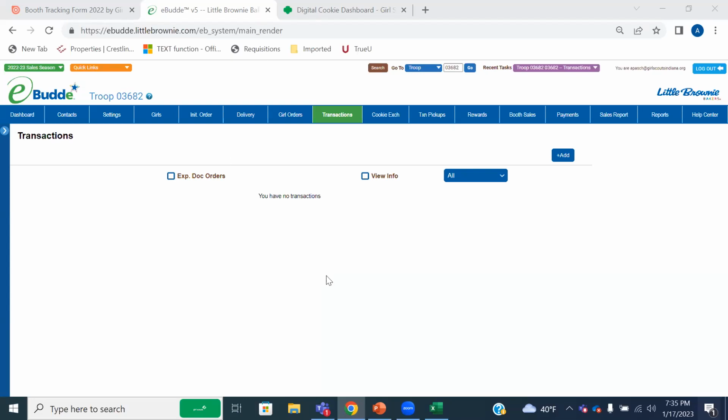I had a question. Do you fill out the booth tracker form every time a girl or adult leaves and new ones arrive if you're doing shifts? Christy, our cookie manager, does. This really comes down to your troop's philosophy on how you want to credit booths. There are 2 main philosophies on how troops credit booth sales. The first one is whatever the girl worked, she gets. That would mean if you have 2 shifts, shift 1, whatever was sold then, those 2 girls split it. And then shift 2, whatever was sold then, those 2 girls split it evenly.